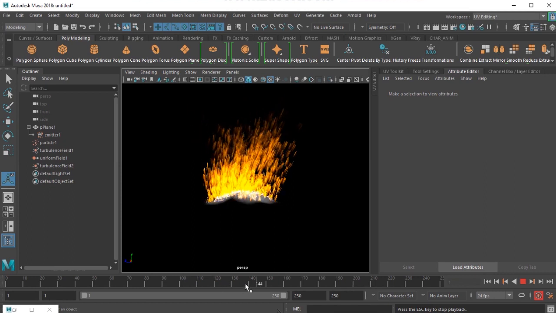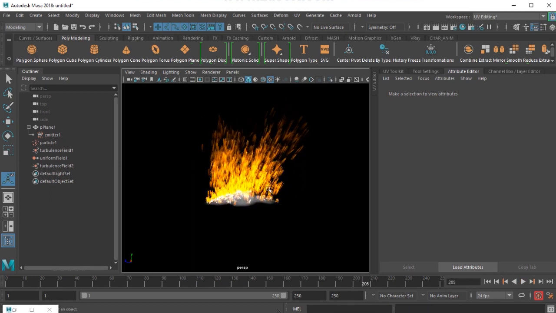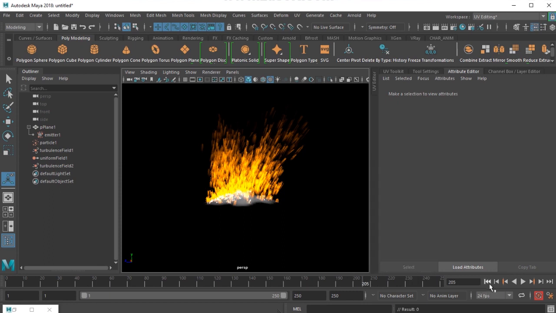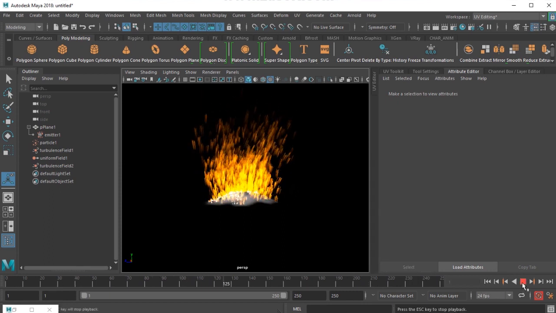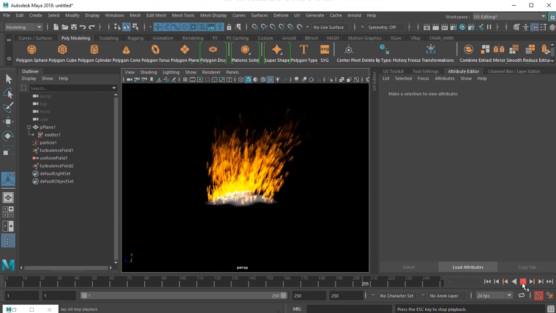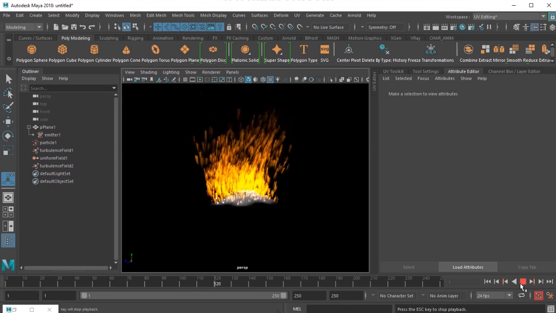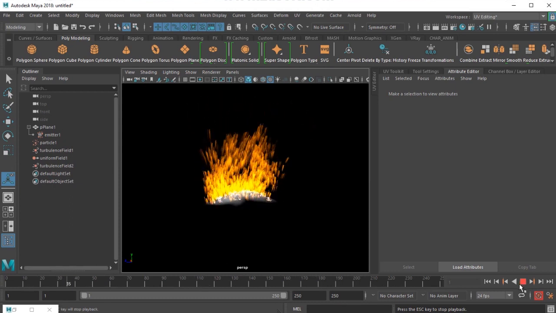If you feel that frames are jumping here, it happens when the scene is heavy. You need to just right click, playback speed, and set it to play every frame. And then you see the particles play smoothly. And definitely they are not playing in real time. They are playing a little bit fast sometimes and slow sometimes based upon how fast it can calculate it.